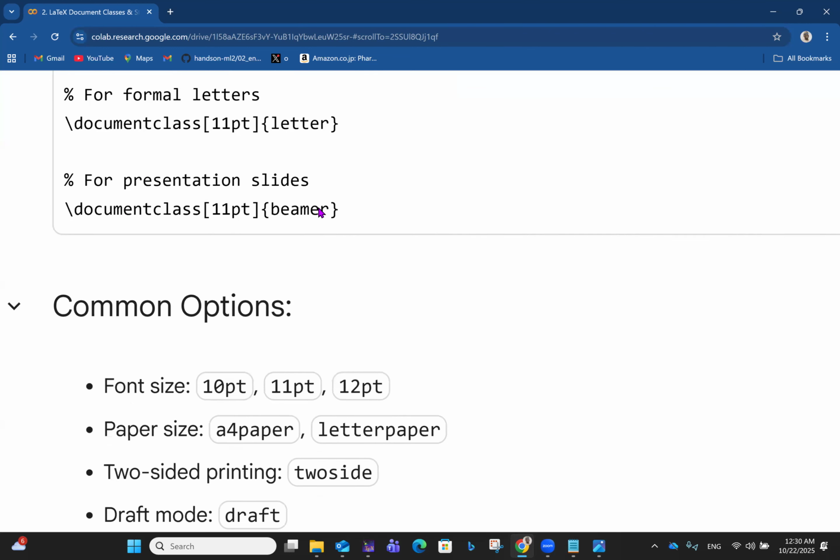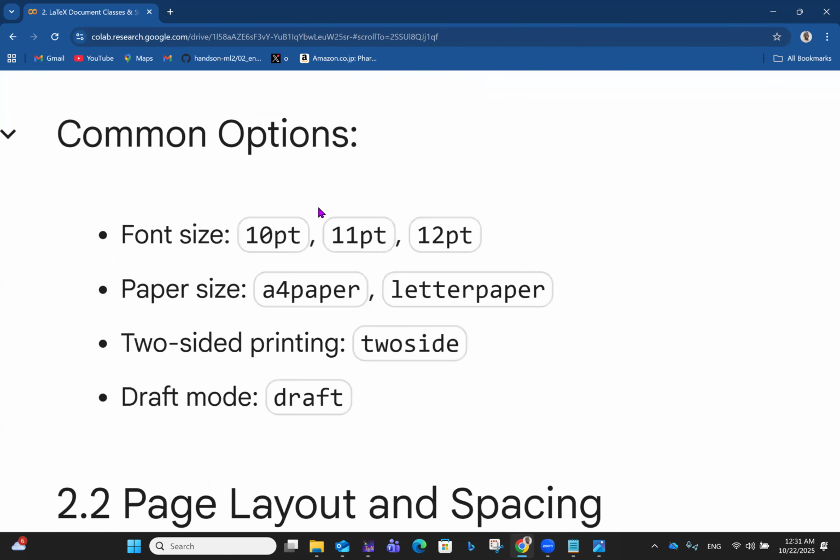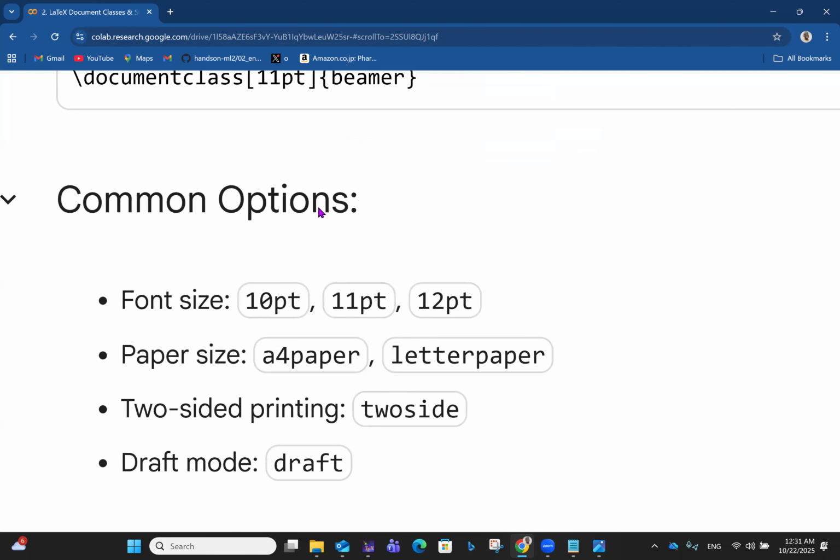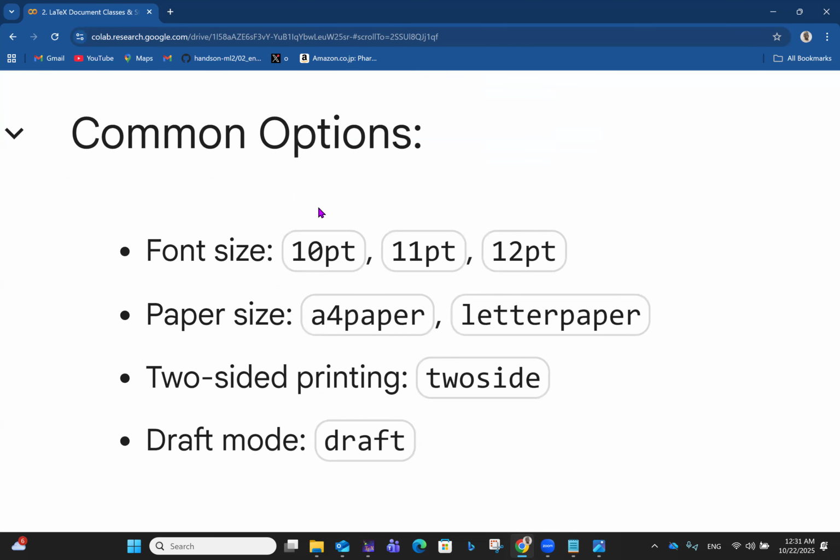All right. So we have some common options under the document class. You have options like font size: 10 points, 11 points, 12 points. These are the points you can choose at the document class level. By the way, if you need bigger font sizes, you are going to see all of this as you progress. Then of course you can choose the paper size. Do you want A4 paper or letter paper?